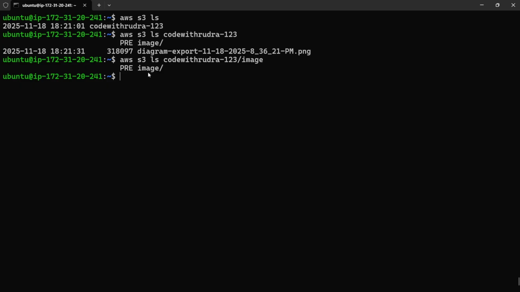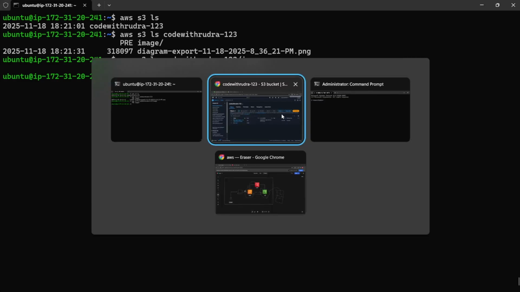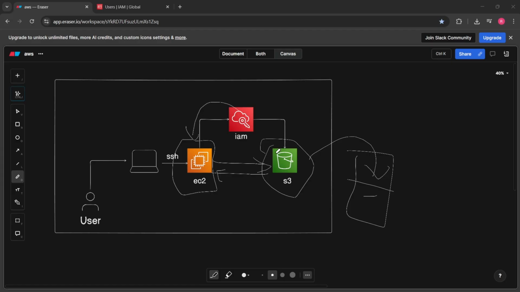So yeah, that's our project. In this project, we have done this part. Our user can access only the S3 bucket.